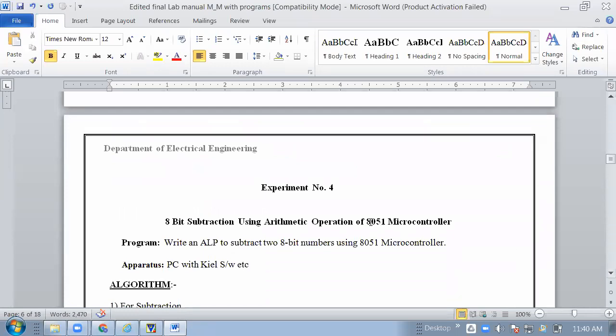So the next program, or next experiment, is 8-bit subtraction using arithmetic operations of the 8051.